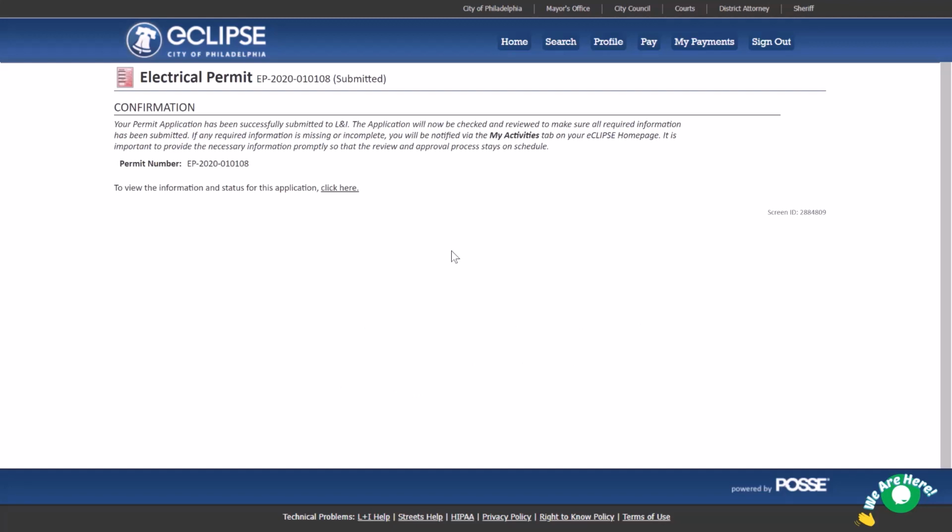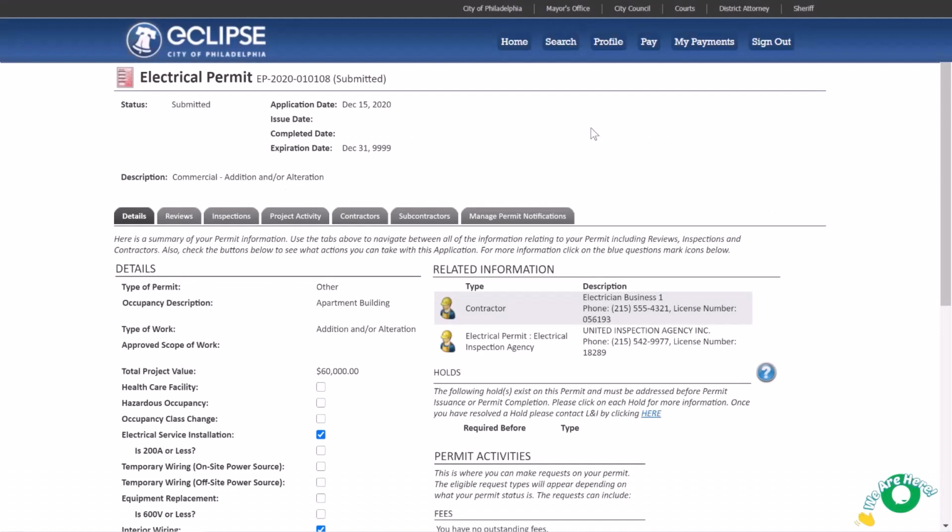To view the information and status for this application, click here to be transferred to the permit record. This page will show the details submitted in your permit application. Use the tabs to navigate between information related to your permit application and available actions, such as withdrawing your permit, requesting inspections, or adding subcontractors. Check back often, as information may be updated as your application moves through the city process.